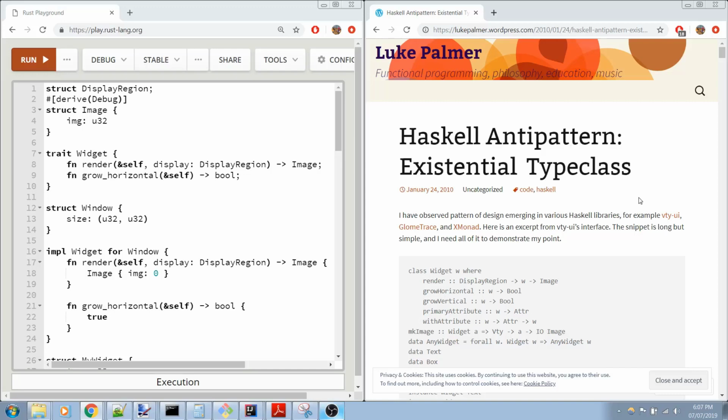Hello, this is Jonathan, and today I'm going to be talking about the existential typeclass antipattern. However, I'm not going to be talking about it in terms of Haskell, but about whether or not it applies to Rust. So over here on the right, I have an article written by Luke Palmer. It's about this existential typeclass antipattern in Haskell.